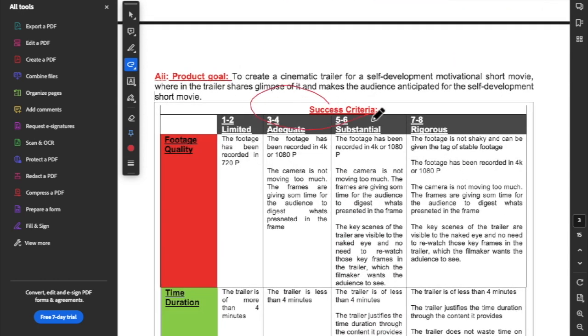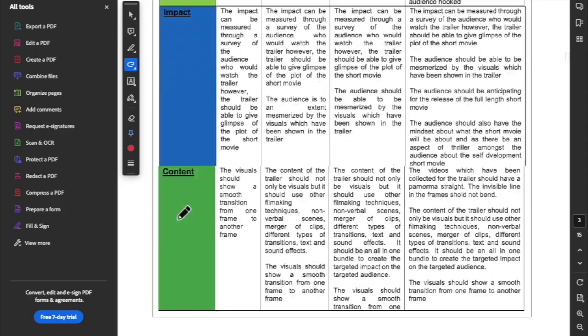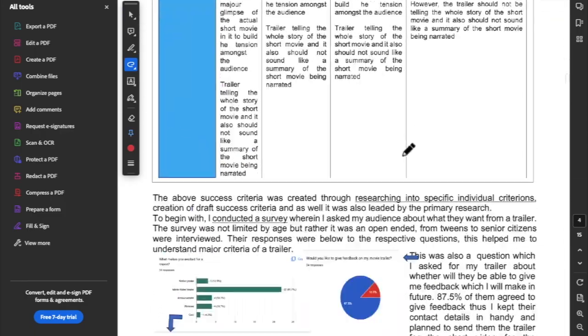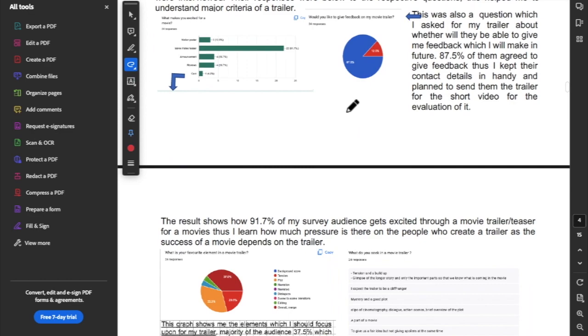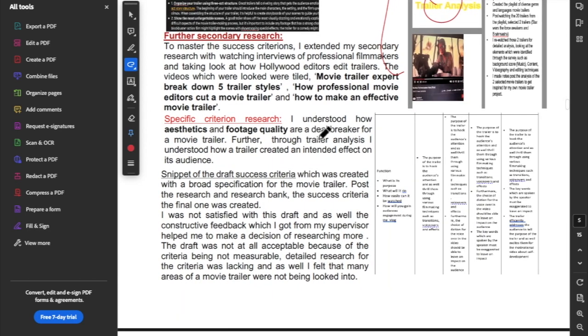And then comes strand 2, which is the success criteria. This is how I will mark my project. You can see I will give a 7 to 8 when I have all of this, and these are the specific criteria for footage quality, time duration, impact, content, background score, credits, and narrative script. All of this was researched by me. You can see the evidence of the research also: the primary research, Google surveys, analysis of movies like Star Wars and Brahmastra, the analysis of trailer components, and all the research I did for each specific criterion.